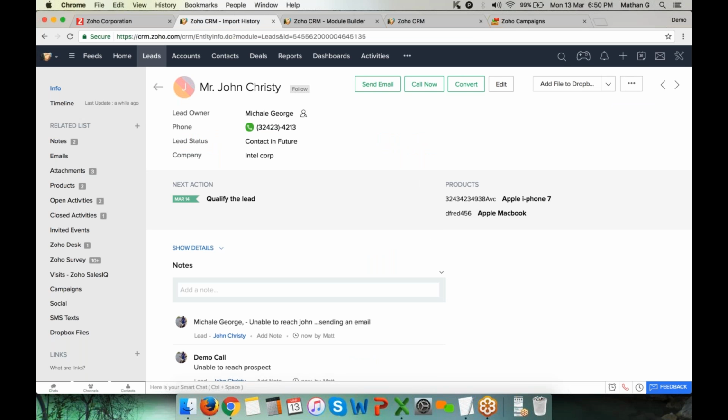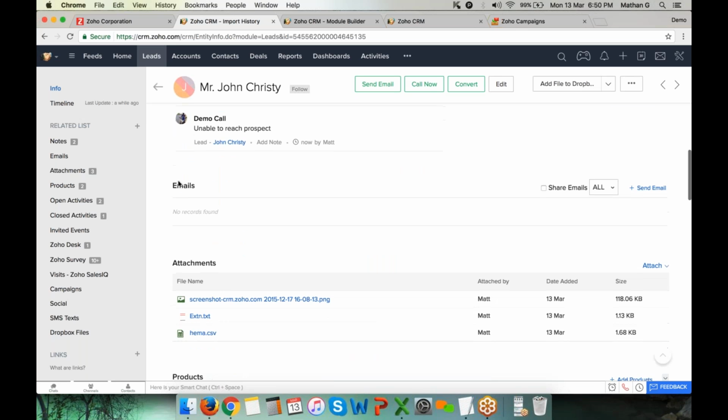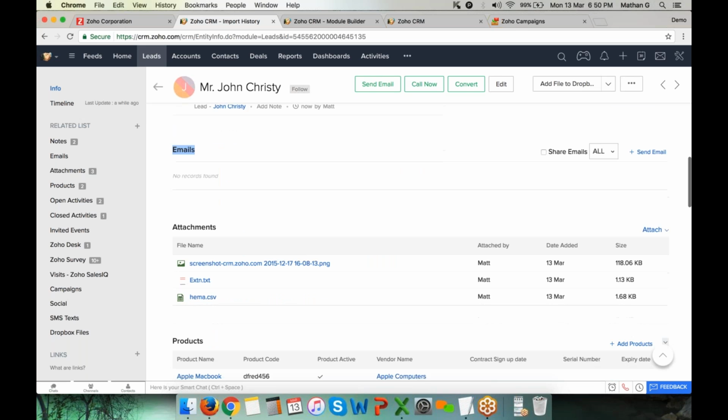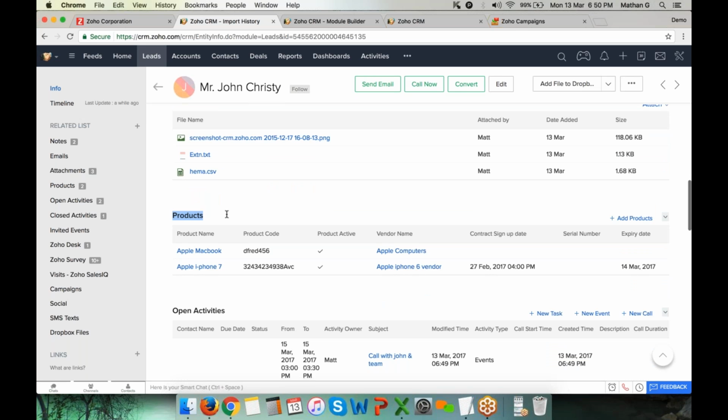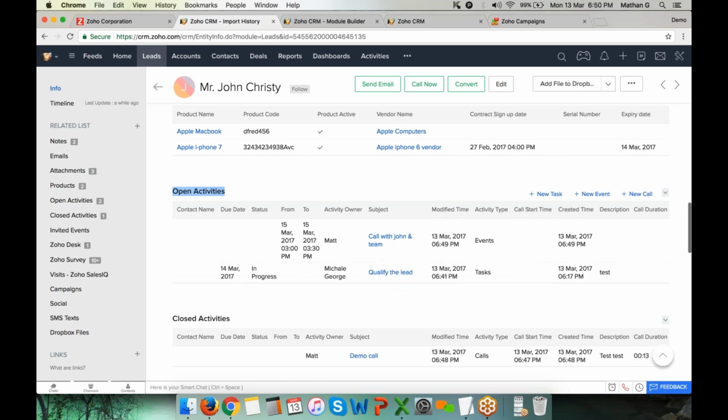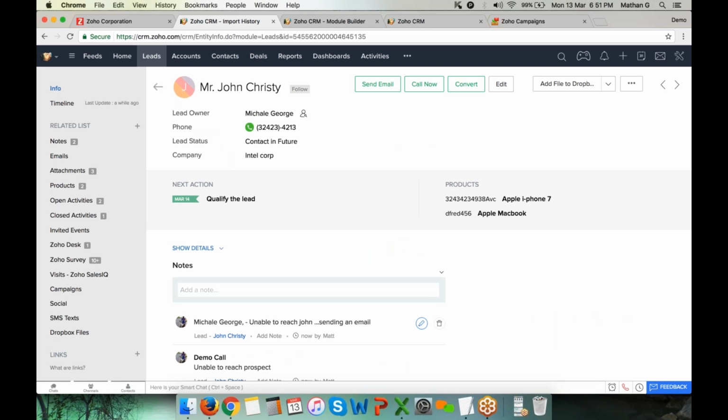So these are the different options we have within the lead. You can add a note, you can view the email conversation, you can add the relevant attachment under the respective record, you can also see the products or the services which they are interested in. Under open activities, you should be able to track the calls you have done and the events you have done before. So finally, when you feel this prospect is really interested to go ahead and do business with you, that's when you convert the lead to the next stage.